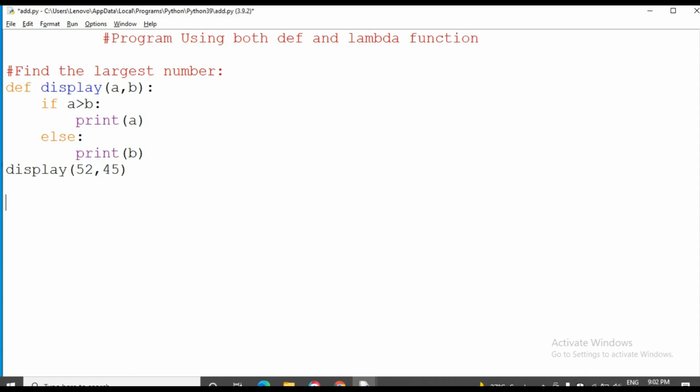Now I am going to write the same program by using the lambda function. First, write the program. We are going to take the keyword lambda, then the formal arguments. What are the arguments we have used? a comma b, colon.